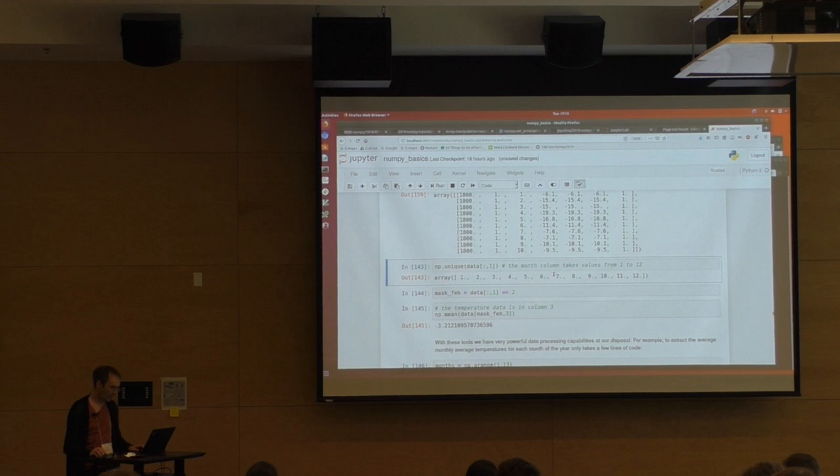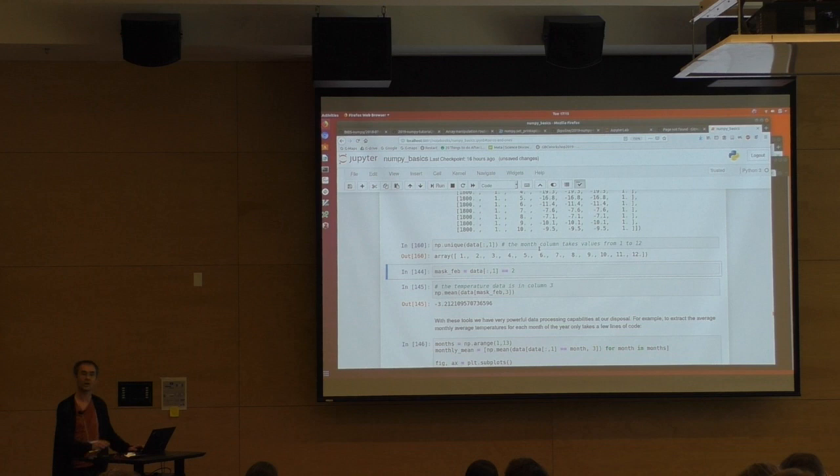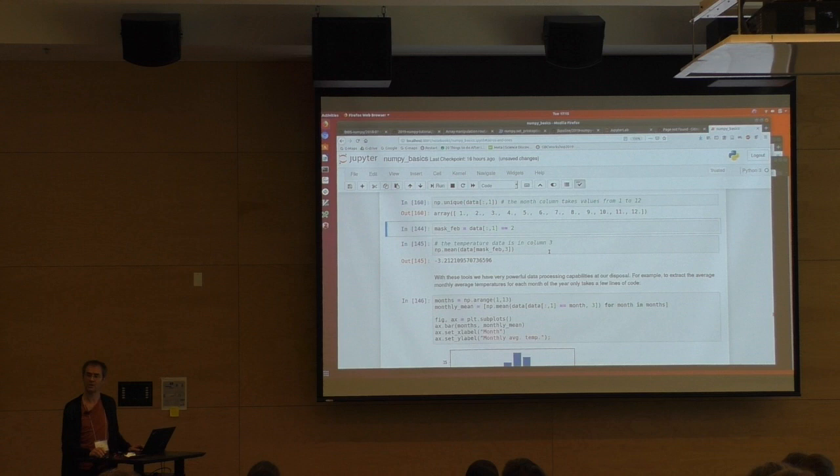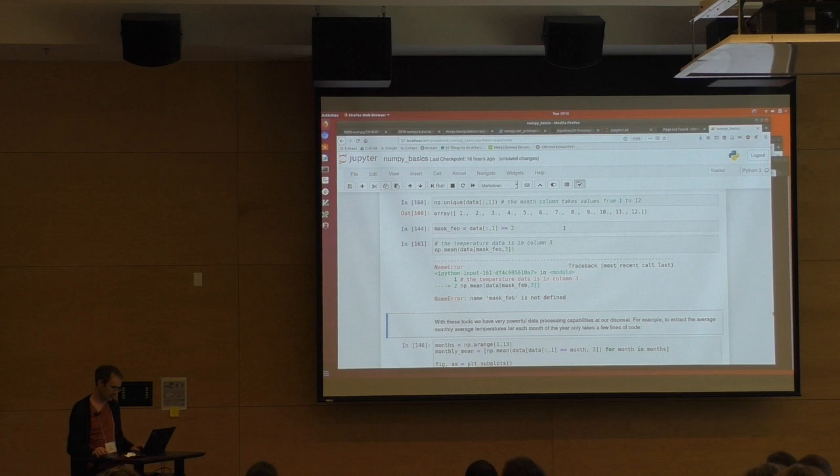Unique is useful as well. It gives you the list of unique elements. It's a bit like set. I don't know if you know the Python set: instead of taking a list, you give it a set of that list and it transforms the list into a set, and a set does not have duplicate elements. So it can be very useful, but NumPy has a unique function.